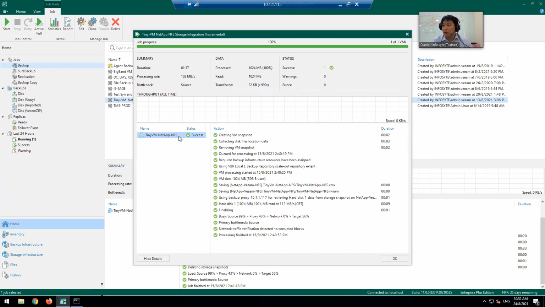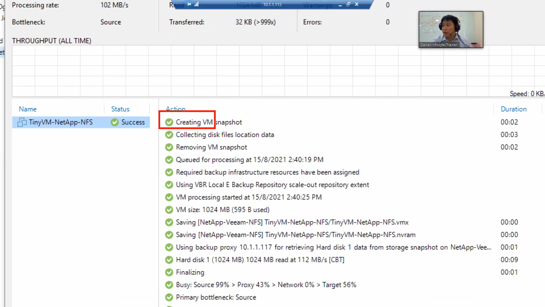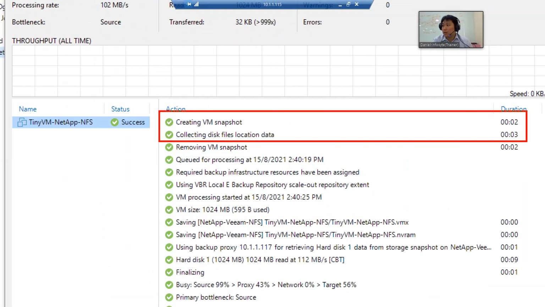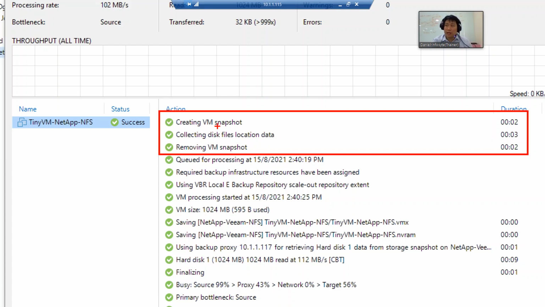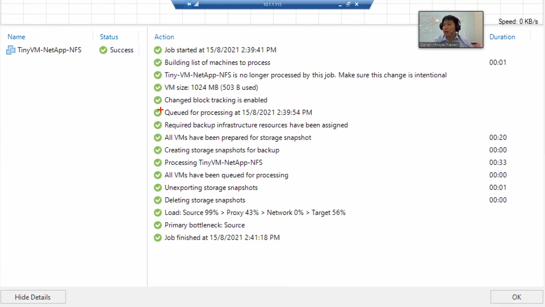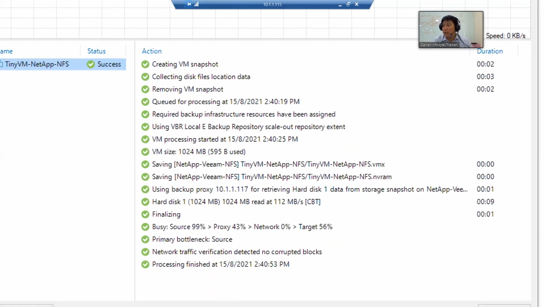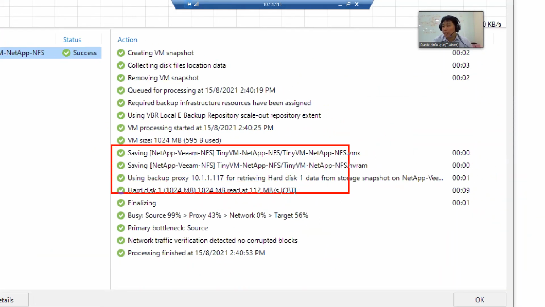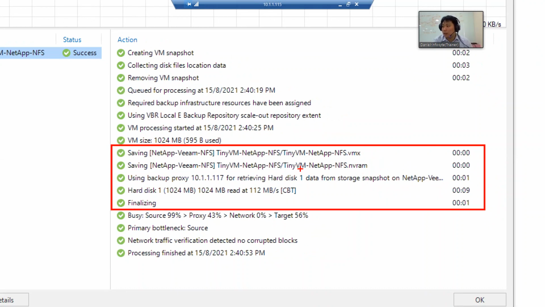You will see that over here, when I go to the virtual machine, I will still need to create a snapshot, then collect the disk file, and then remove the snapshot later. This is to facilitate that after I create the snapshot on the VM level, the system will then create the storage snapshot for backup. After I create the storage snapshot, only then do I remove the virtual machine snapshot. Then utilizing this storage snapshot, they will be reading your data for backup via storage snapshot integration, as you can see: Hard disk 1 data from storage snapshot on NetApp. So all this is based on automatic detection, and Veeam will help you do the rest. So configuration-wise it is pretty easy.